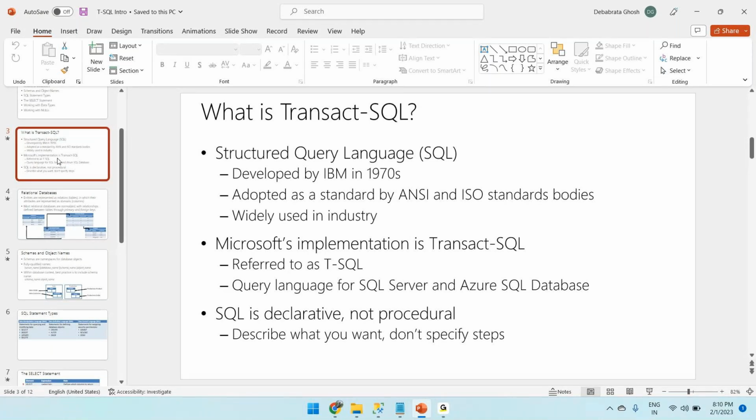We just need to declare or instruct what to do. We can just tell SQL Server that I want this. How to do this will be taken care of by SQL Server. Let's say we need to tell SQL that I want to see the data. How to get the data and where the data belongs will be taken care of by SQL Server. We just need to give the instruction.